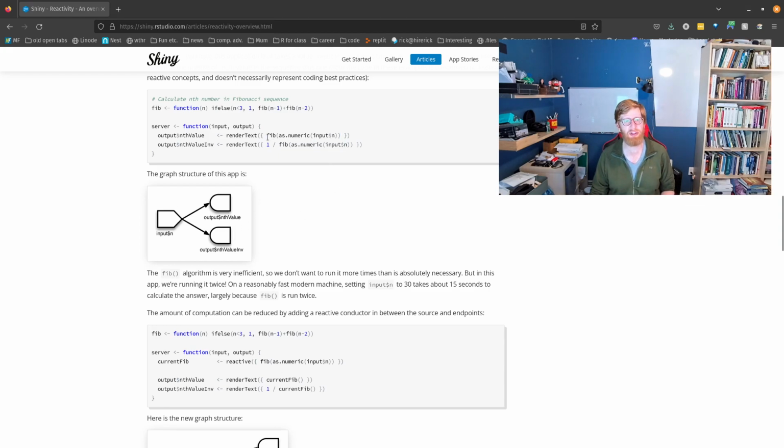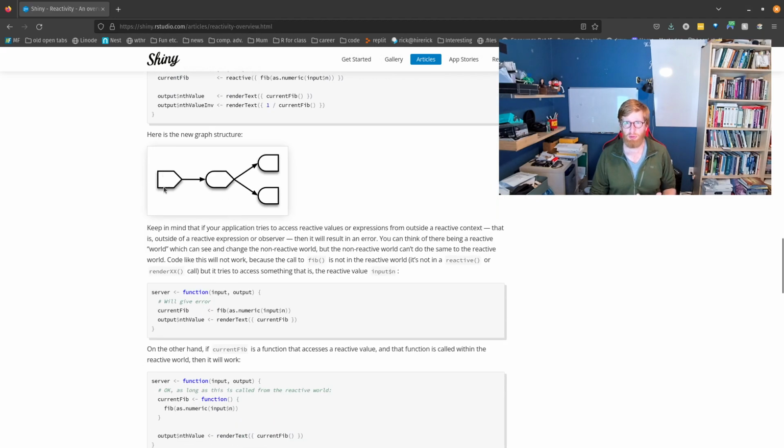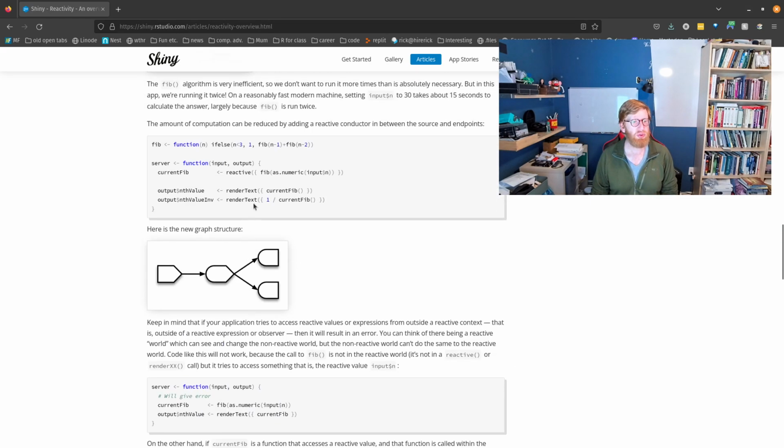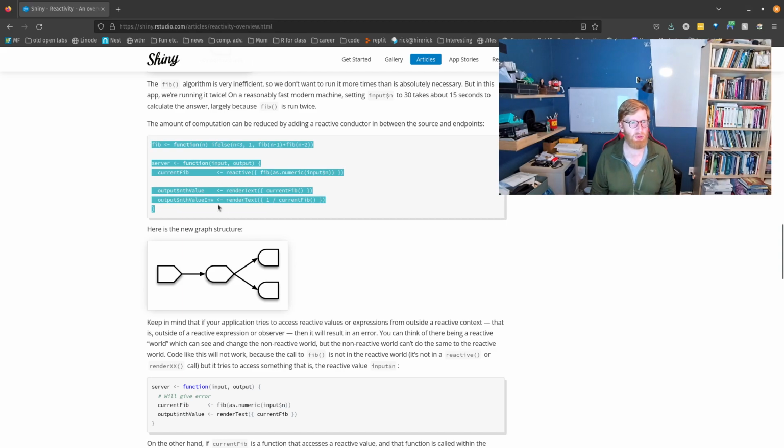We save the Fibonacci result based on the inputs, and then we use that output for these two separate renderText output values. Right? So we take the input, we calculate the Fibonacci number, we return the Fibonacci number and its inverse, but we aren't recalculating it twice at that point. So let me show you their code and then show you how I used their code in my example project just to demonstrate this concept.